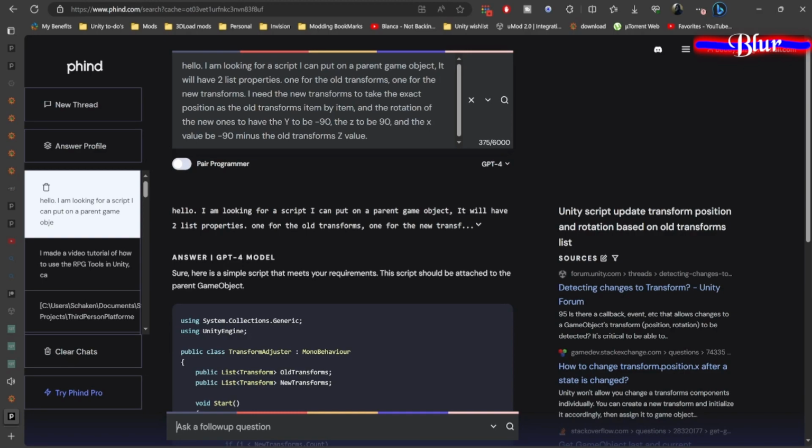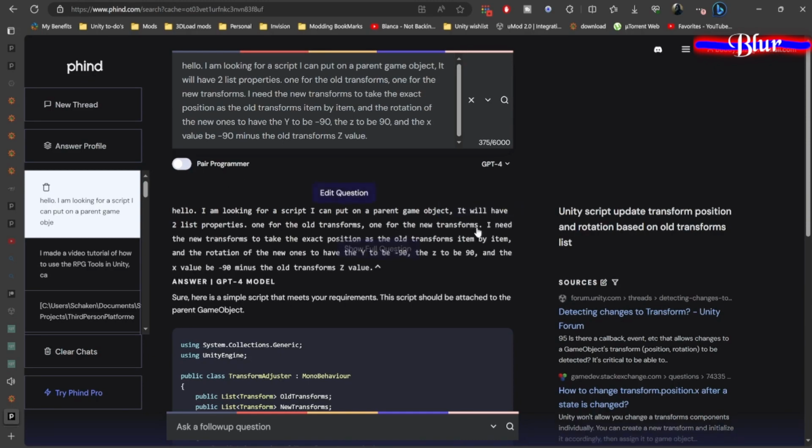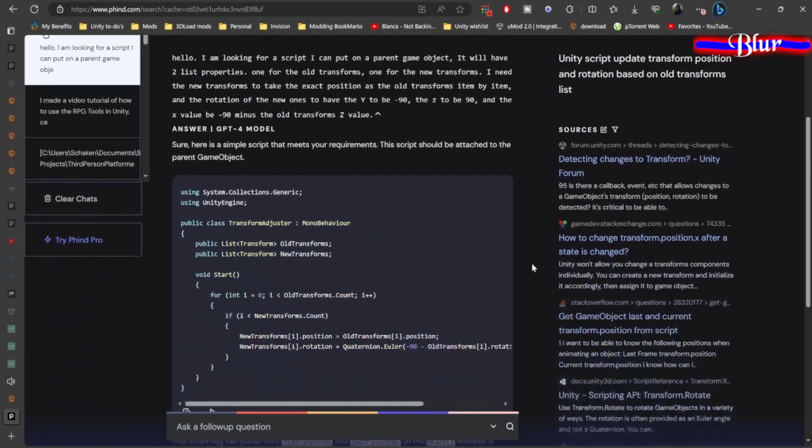And the rotation of the new ones have the y to be -90 and the z to be 90 and the x value to be -90 degrees minus the old transform z value. Now, the reason for that funniness at the end is because of how I export it from Blender. So, even though I sound like a complete idiot, I don't know what I'm talking about, Find reworded what I put. I really don't understand why it does that, but that's fine, because it works.